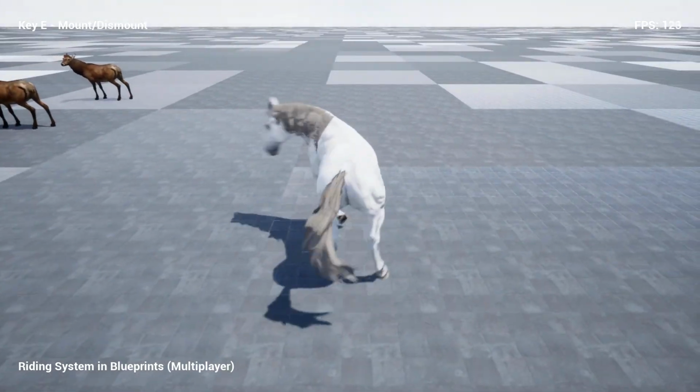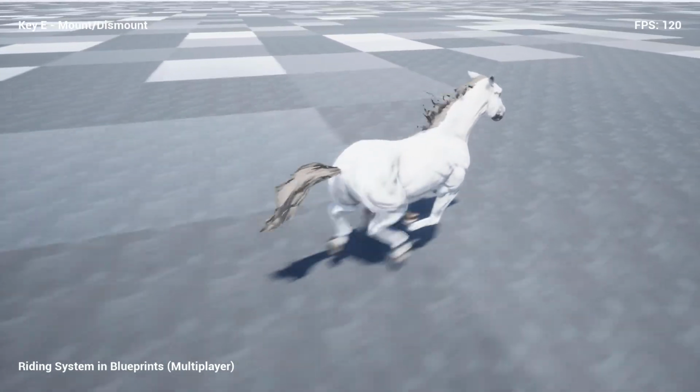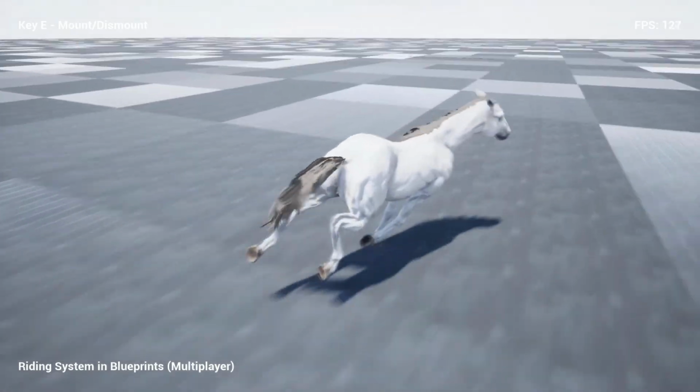See, everything works. Jump, throw, jump, sprint, jump.